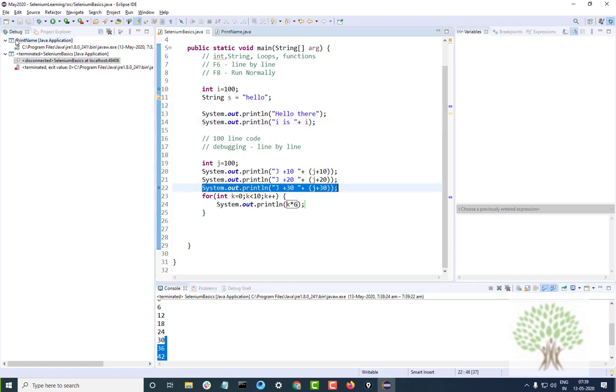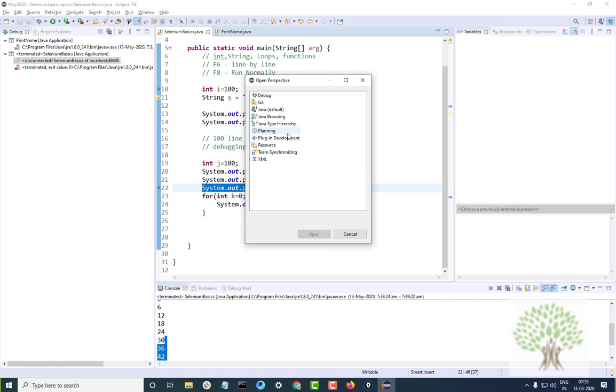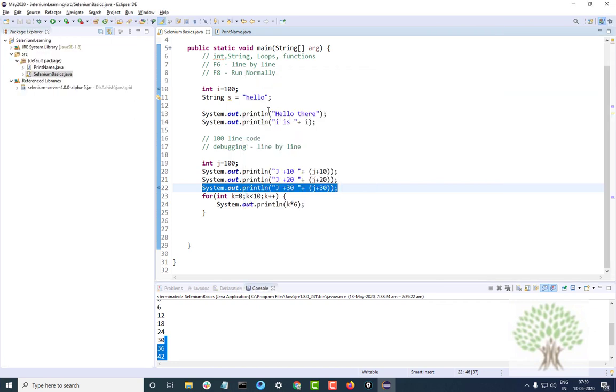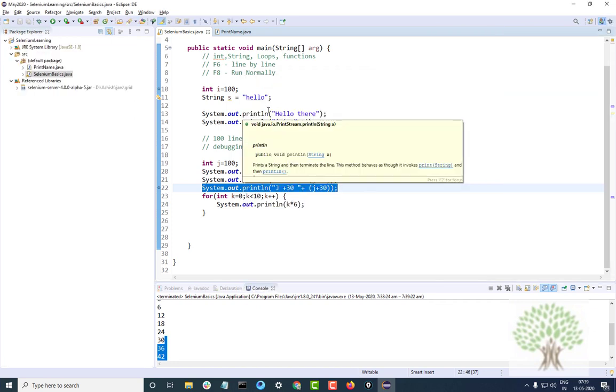Small thing, but it is a lifesaver at times. This is known as the debug perspective. Perspective means a view. In Eclipse, this is the debug view, the debug perspective. You can change your perspective. You click on this small icon, open perspective, on the top right, and switch back to the Java perspective. You will get the older window.